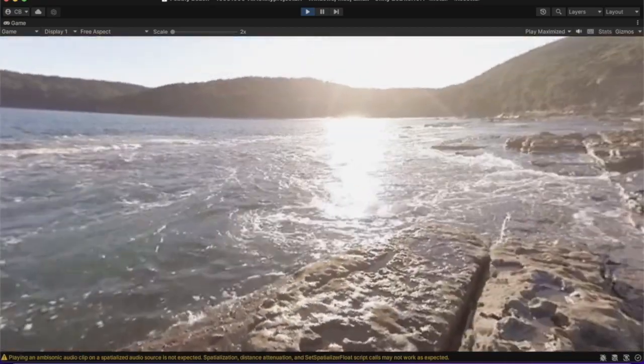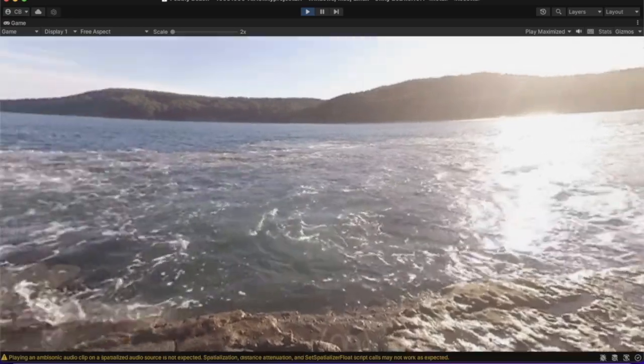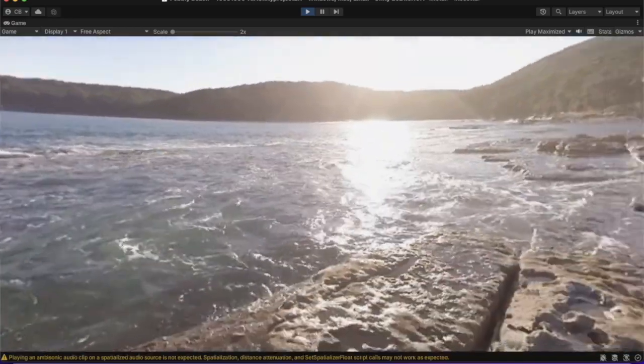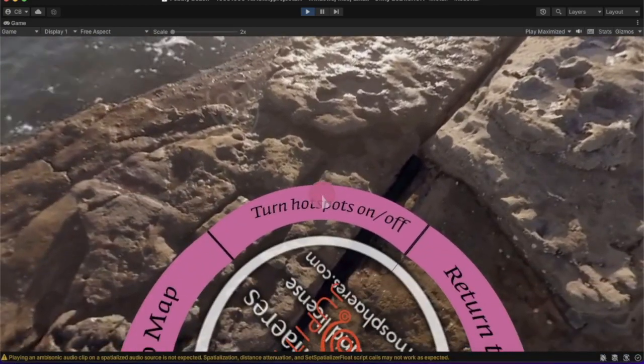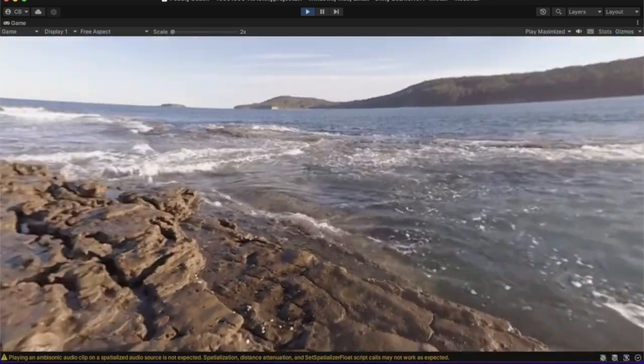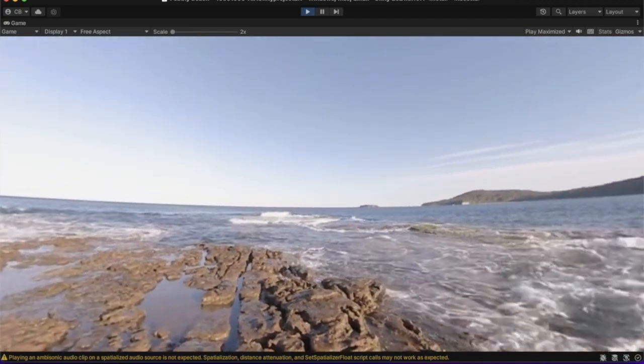We are now in the pebbly beach scene, and again I've added the spatialize function to the audio, so when I look directly at the sea, the sound of the audio is quite loud, it's in my face, but then when I turn around it starts to go quiet.